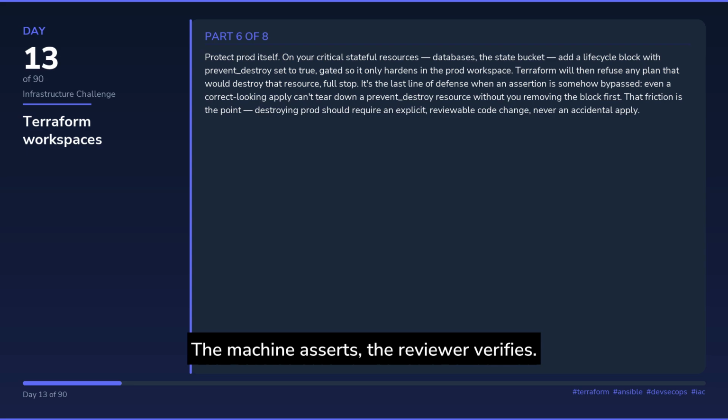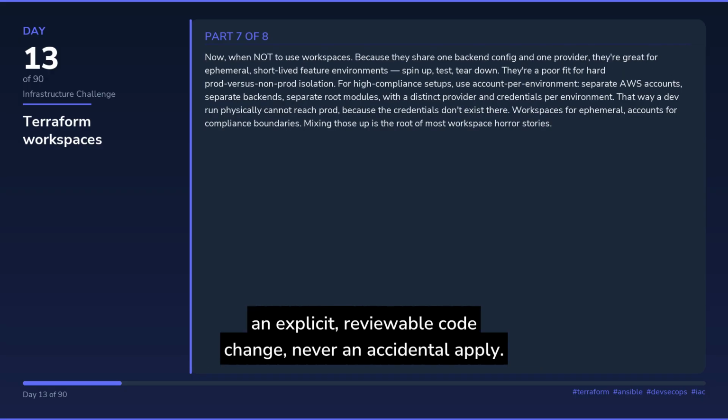Even a correct-looking apply can't tear down a prevent_destroy resource without you removing the block first. That friction is the point. Destroying prod should require an explicit, reviewable code change, never an accidental apply.